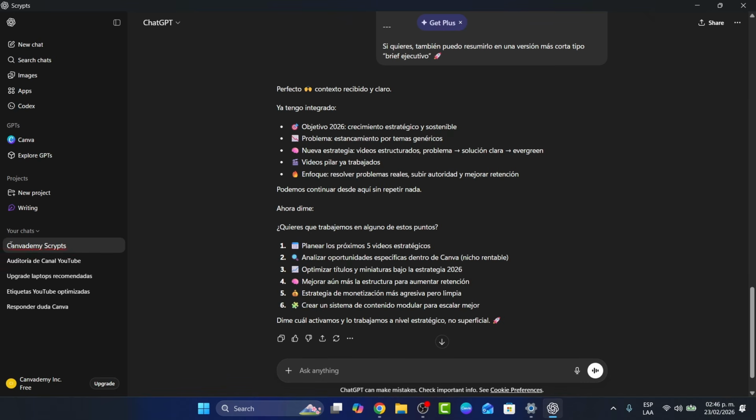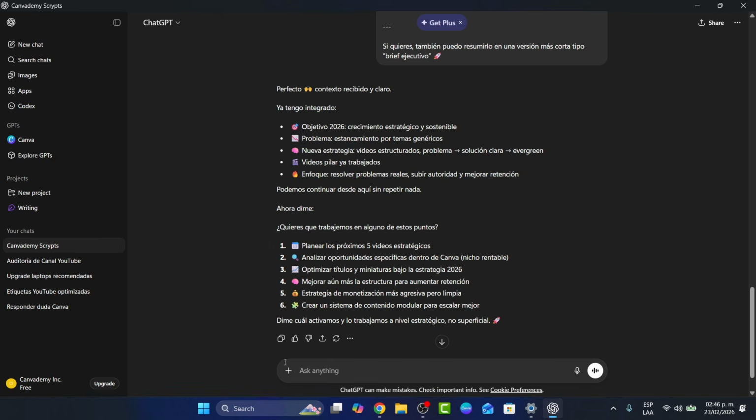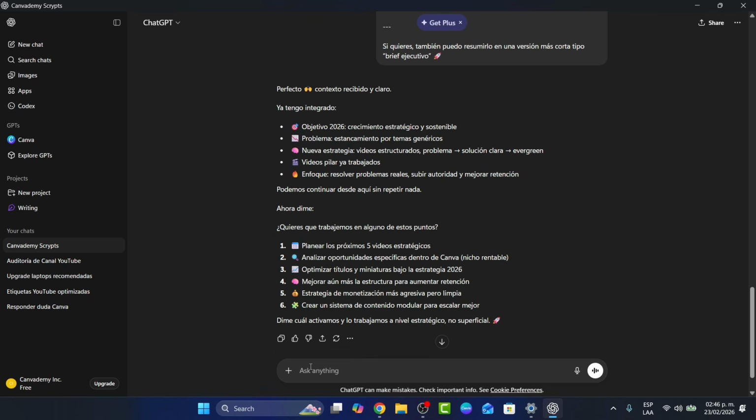Now something else that I can work on is switching the actual models. You want to check the model in 2026. Usually the extended version is slow, because it's doing deep reasoning. So it says add more files. Instead of going for thinking, you want to just unselect that element and you're good to go. There's a more tab for search, web browser search, study, learn, canvas, quiz, and explore apps. So just focus directly on the fastest way.